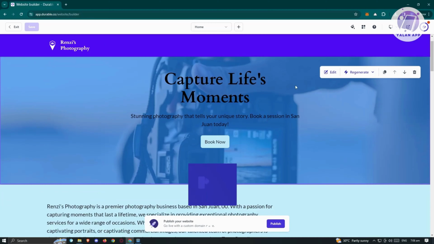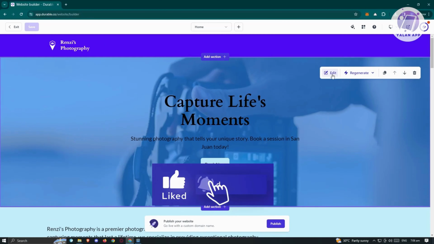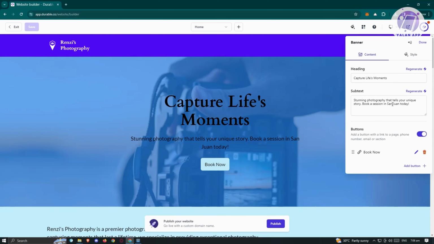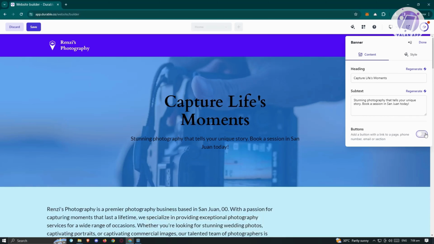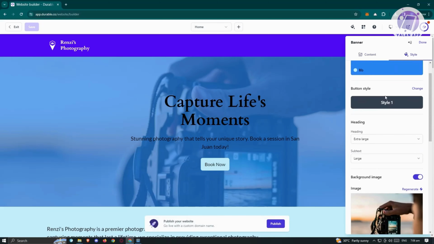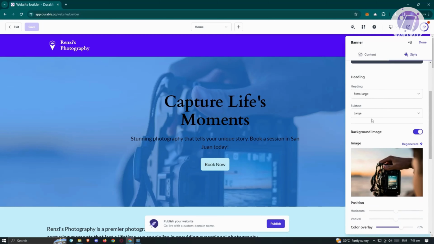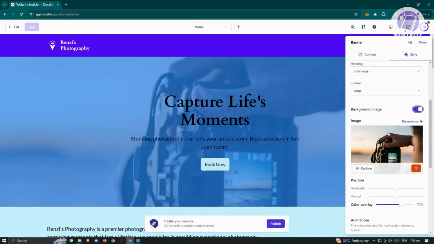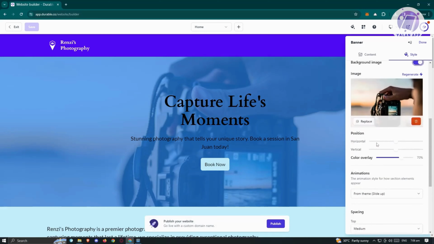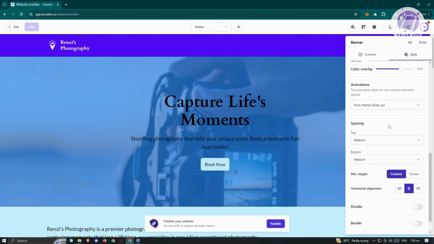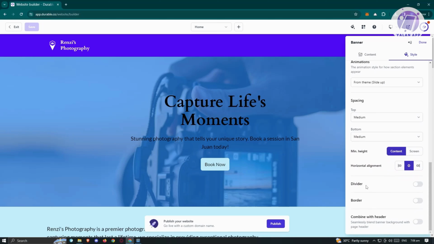So for example, if you click on this section here and click on the edit option, you should be able to change a few things like headings, subtext, and buttons. If you want to include a button here, go ahead and do that. You can even change the style, like colors, button style, the heading, subtext, and the background image if you want to add that, or if you want to remove that, or replace this with a customized image if you want to. You have the position, color overlay, animations, spacing, minimum height, divider, and border combined with header.